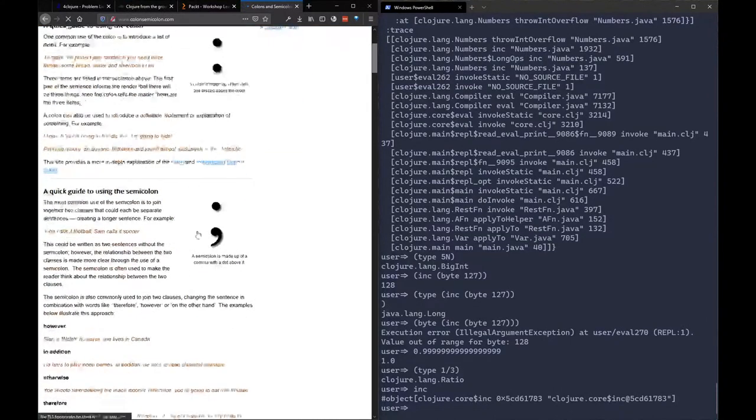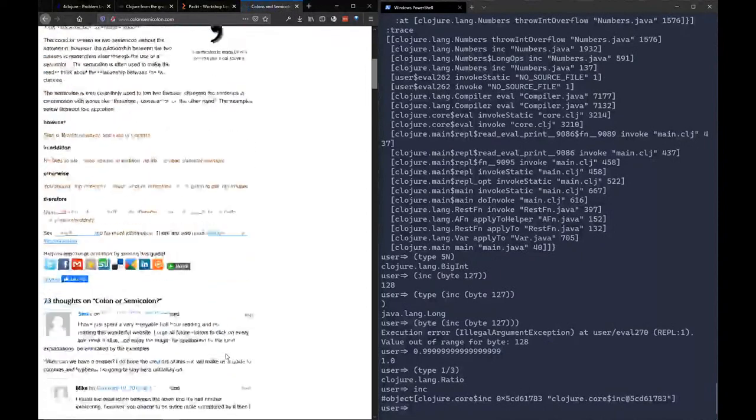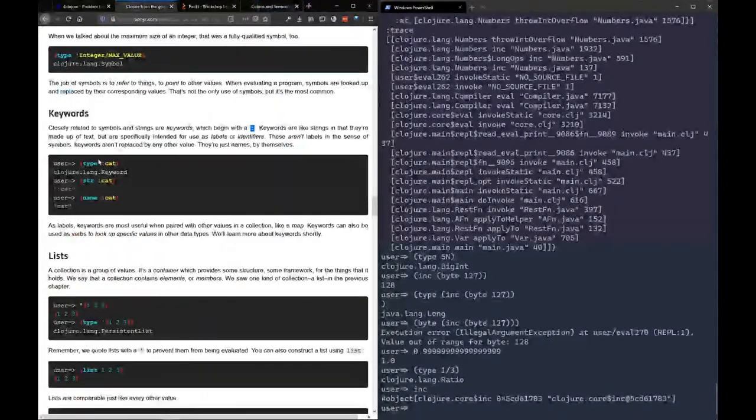Colon, this is the colon and this is the semicolon. Got it. These are colons. Closely related to symbols and strings are keywords, which begin with a colon.